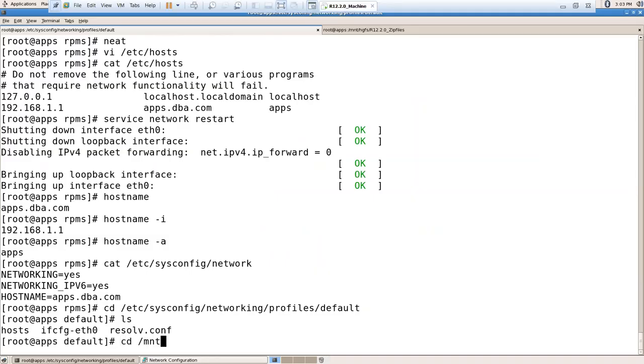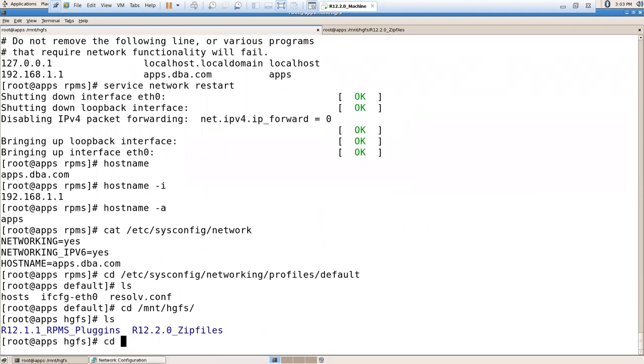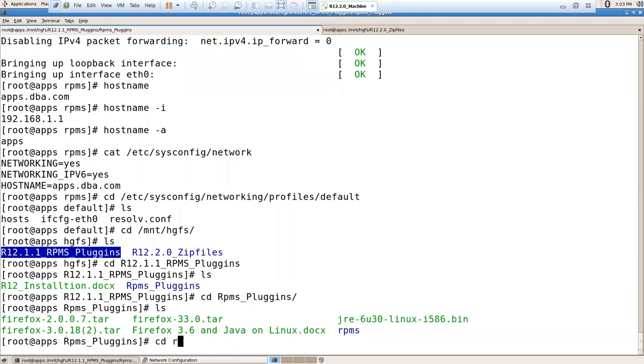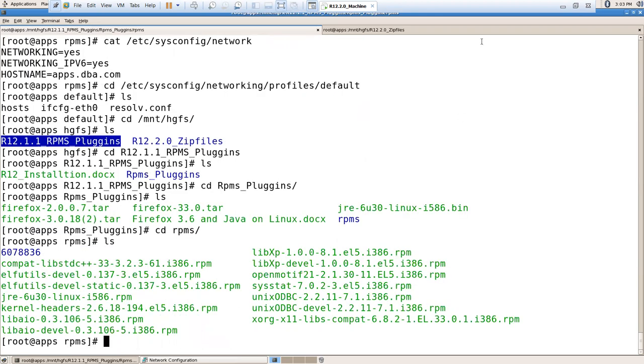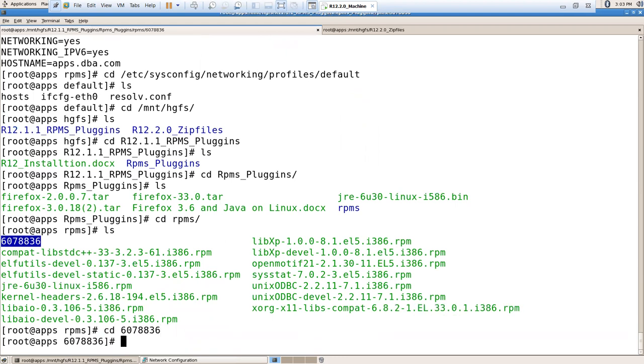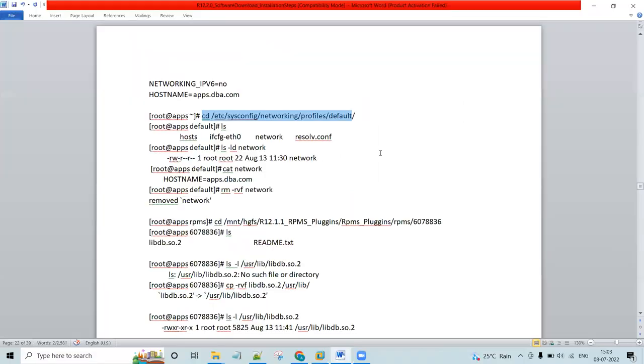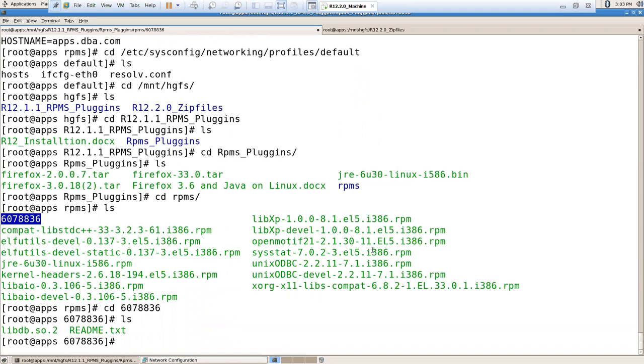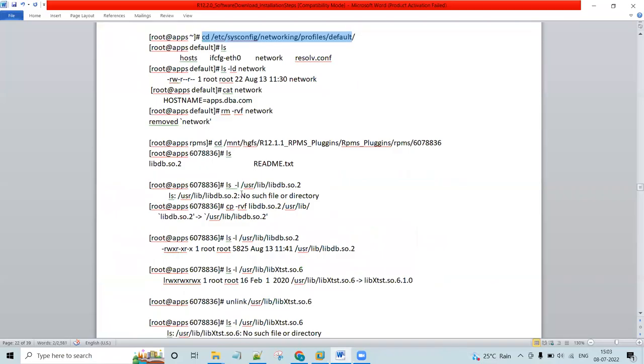Now go into the mnt/hgfs directory, ls. Now go into this rpms directory. After that, again go into the rpms directory. Again go into the rpms directory. Now we have to go inside this patch. This is the operating system patch, or we can also call it a plugin. Here we are going to get two files. What are those two files? Let me show you, ls. So these are the two files. Now we have to copy these files into the Linux file system. So how to copy? Let me show you.